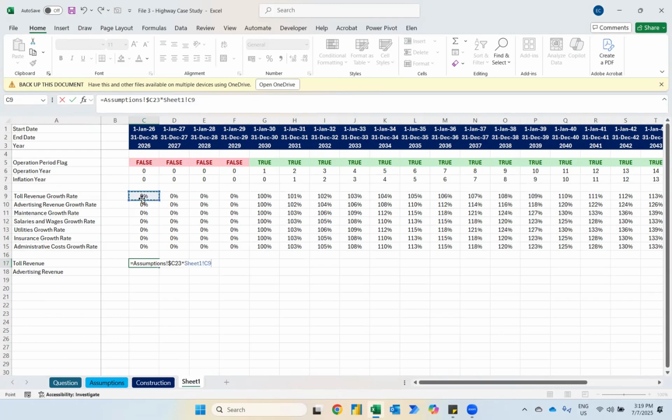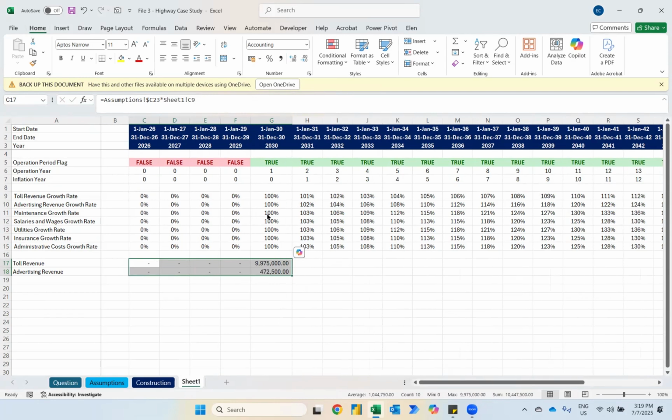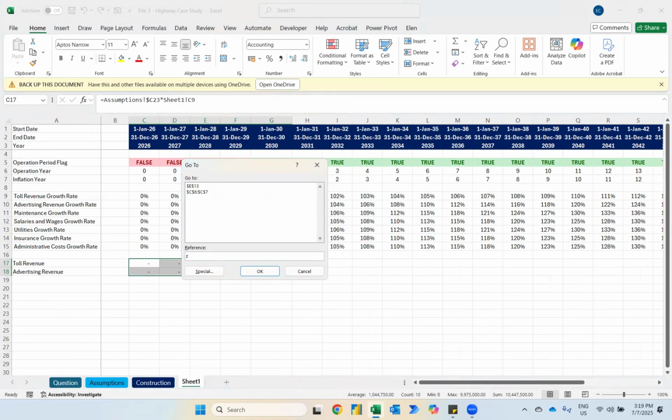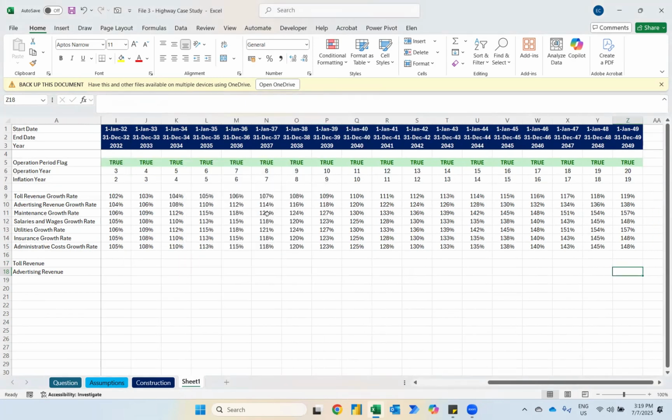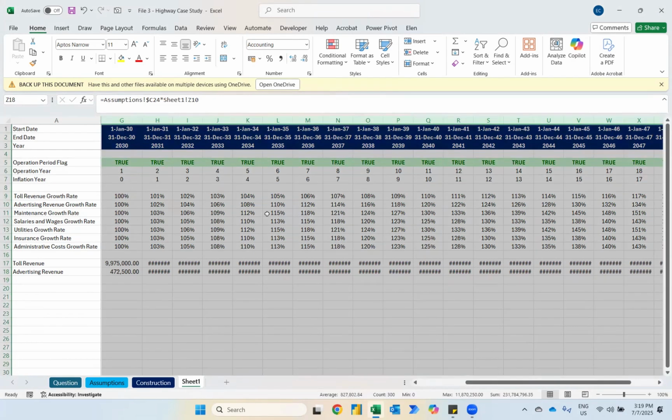And then I need to press enter. So now we have 0 because this is actually a construction period, not yet operation. I press Ctrl D so that it drags down. Then I'll press Ctrl R. So you'll notice the figures will start in 2030. And then I'll press alternate HK. Then I press Ctrl G, I go to column Z and 18. Ctrl Shift left, Ctrl up, Ctrl R, and then Ctrl spacebar, alternate HOI.